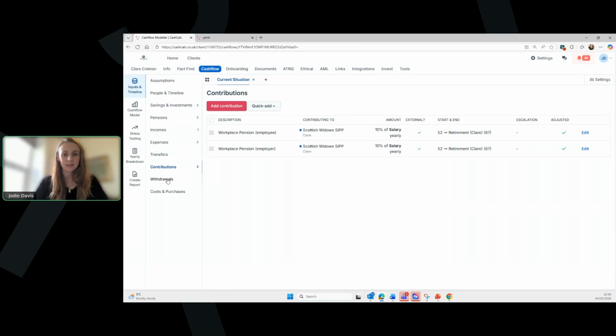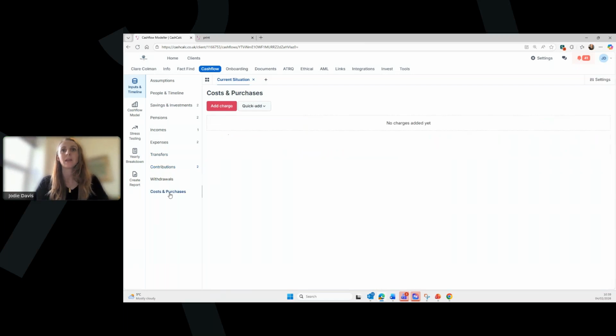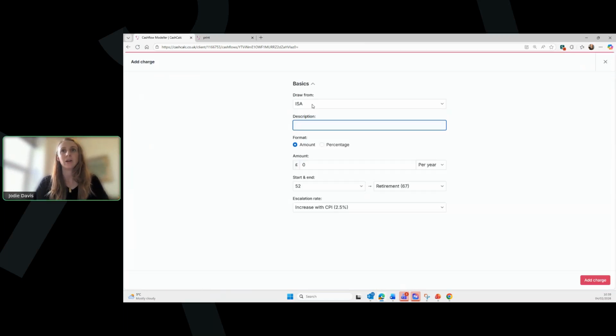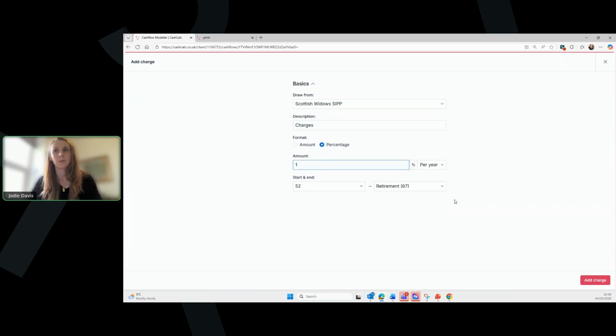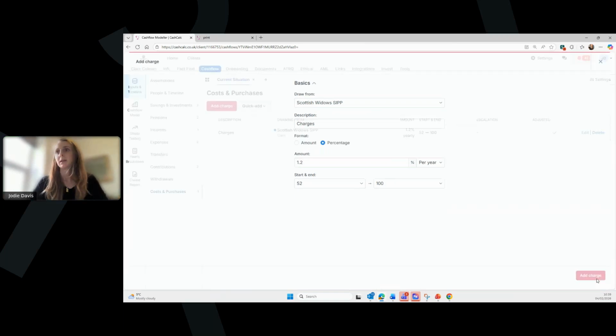We'll come back to withdrawals in a moment, but I do need to add in a charge against the pension. So you can separate your charges out. You can add in fund, platform, advisor. In this case, I'm just going to group things together. So we'll do 1%, and that will run indefinitely. 1.2%. Put that in.